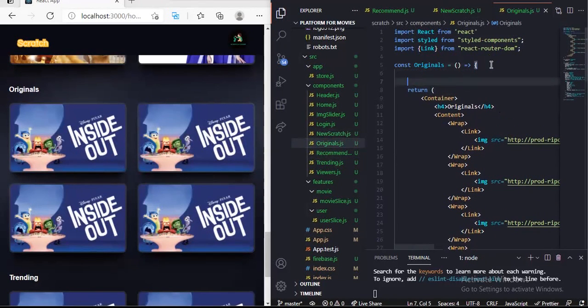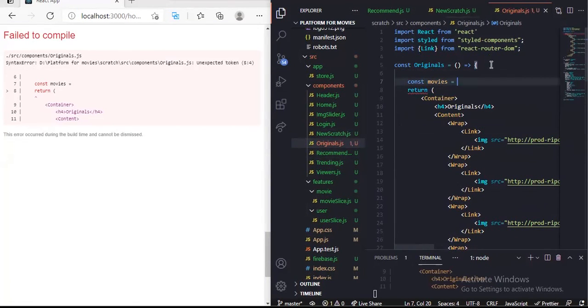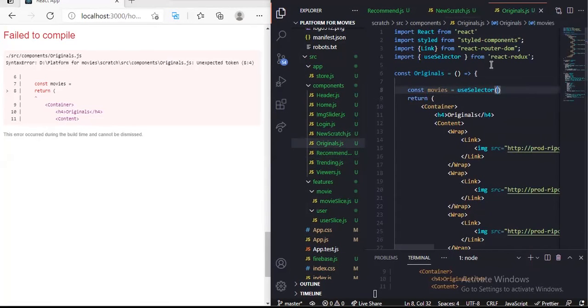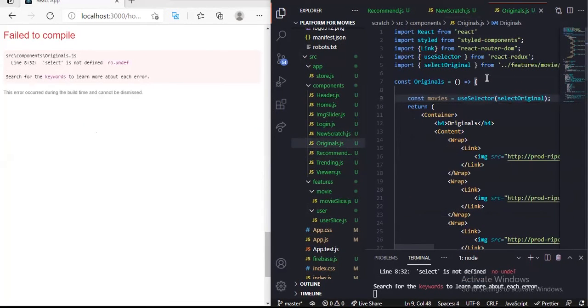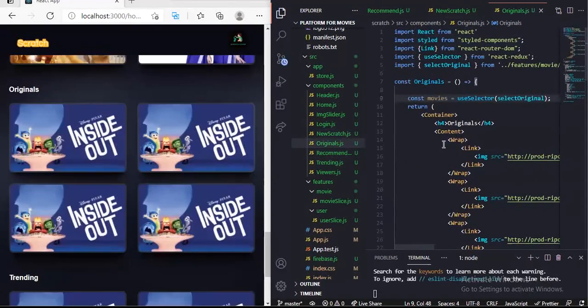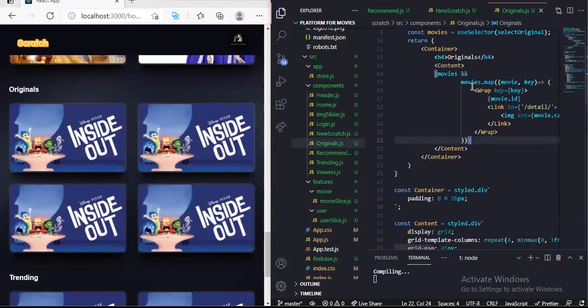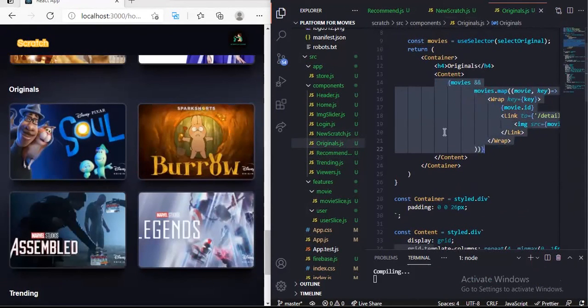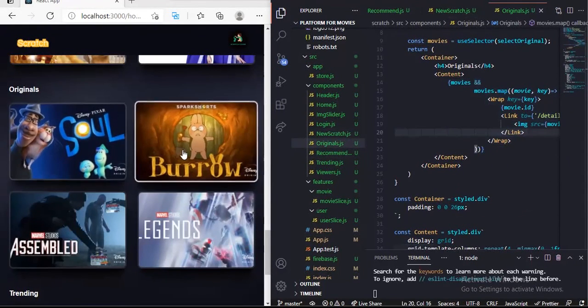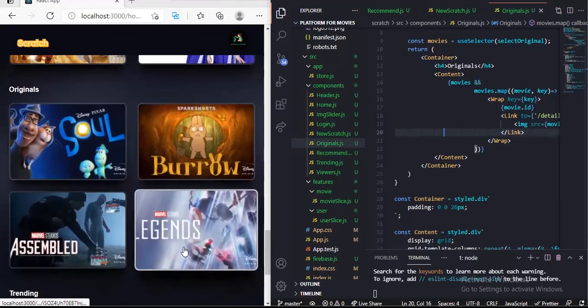Here we will first add constant movies, use selector, and then select original, and then we will remove this wrap and then paste this. Yes, so here you can see originals. Okay, assembled soul hero legends.